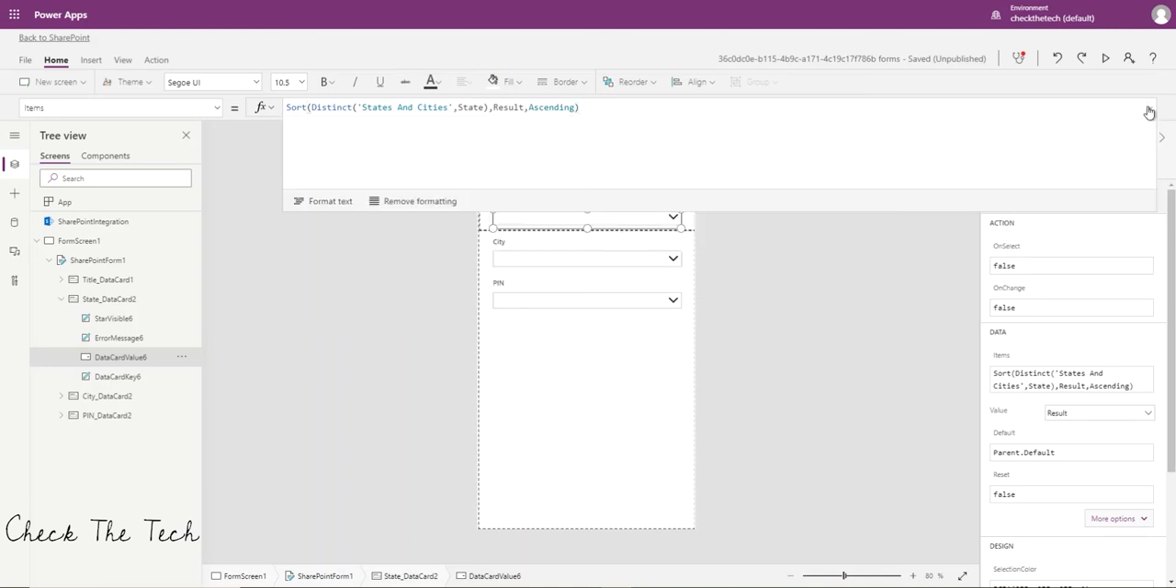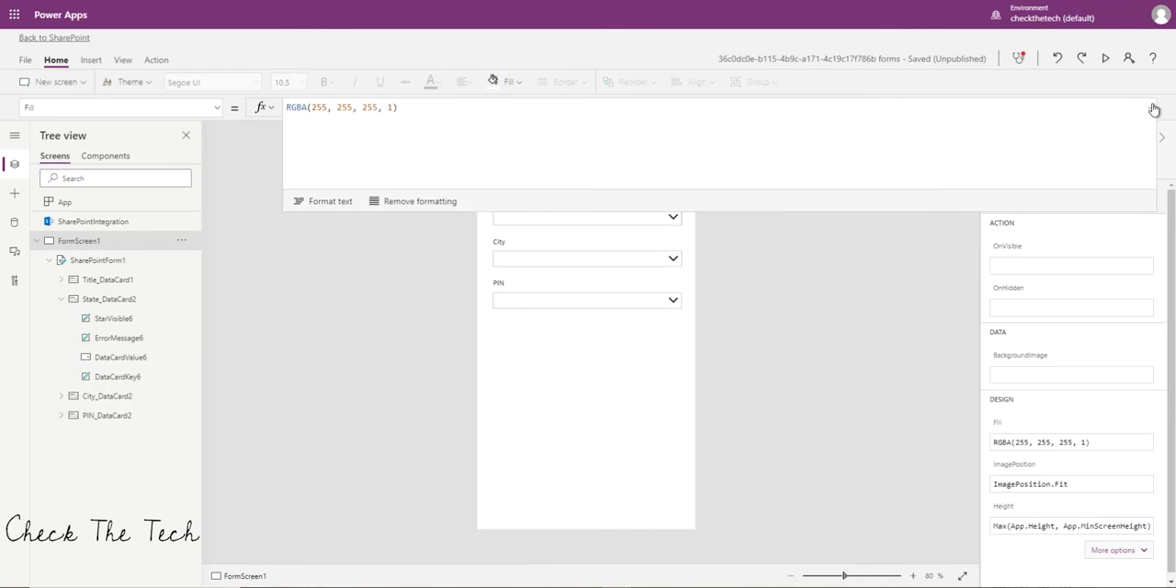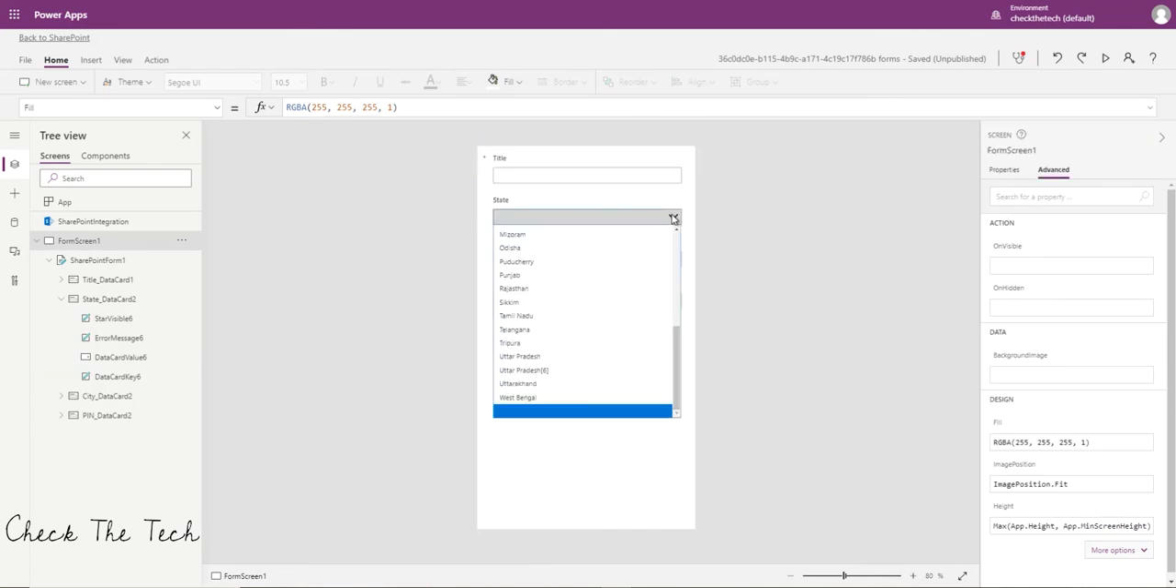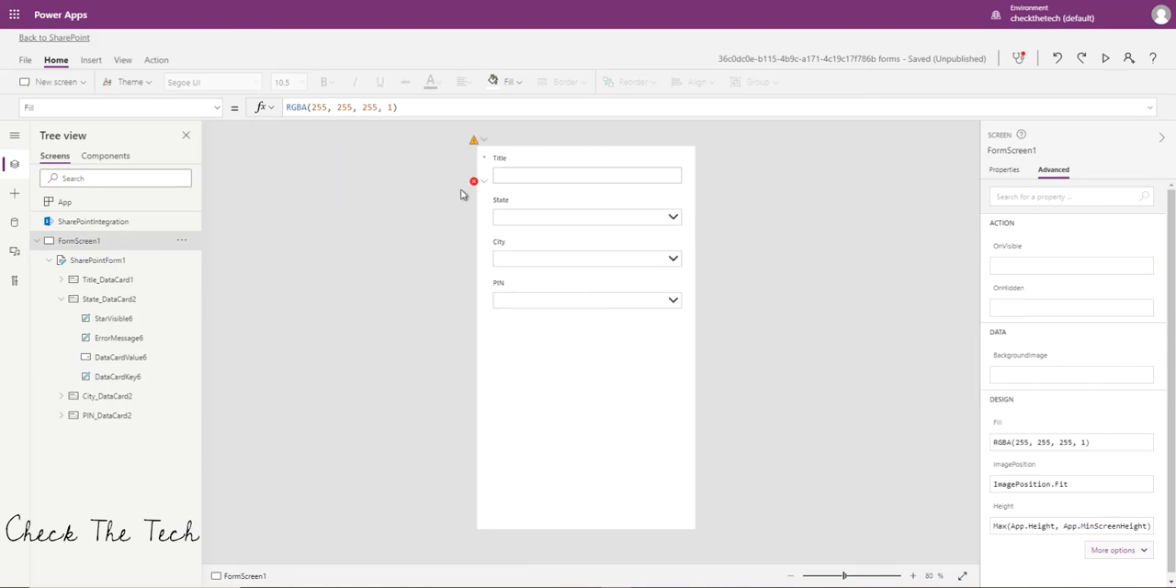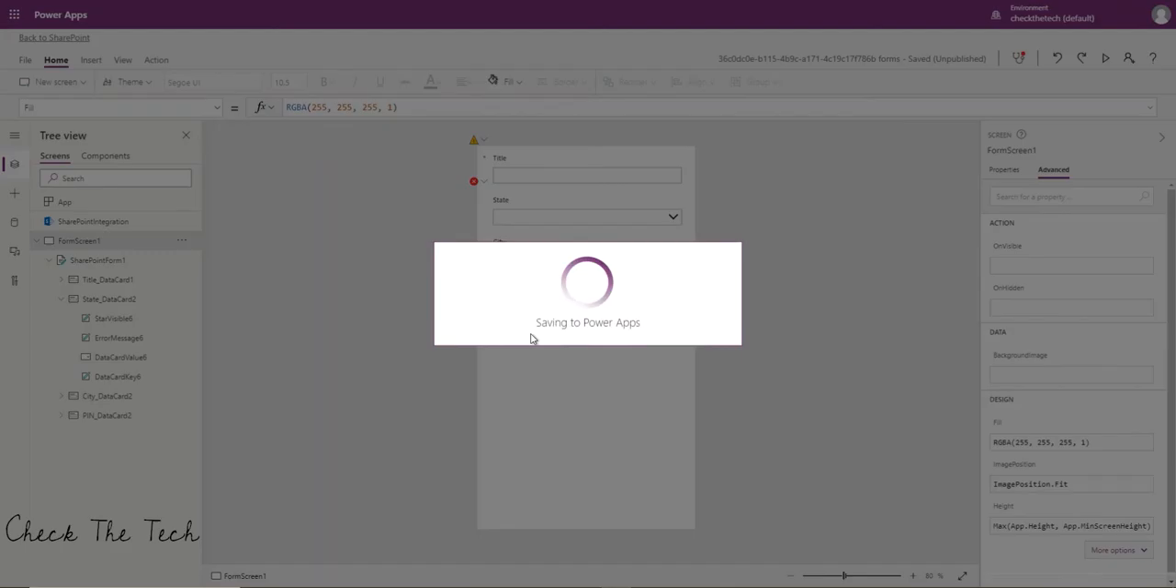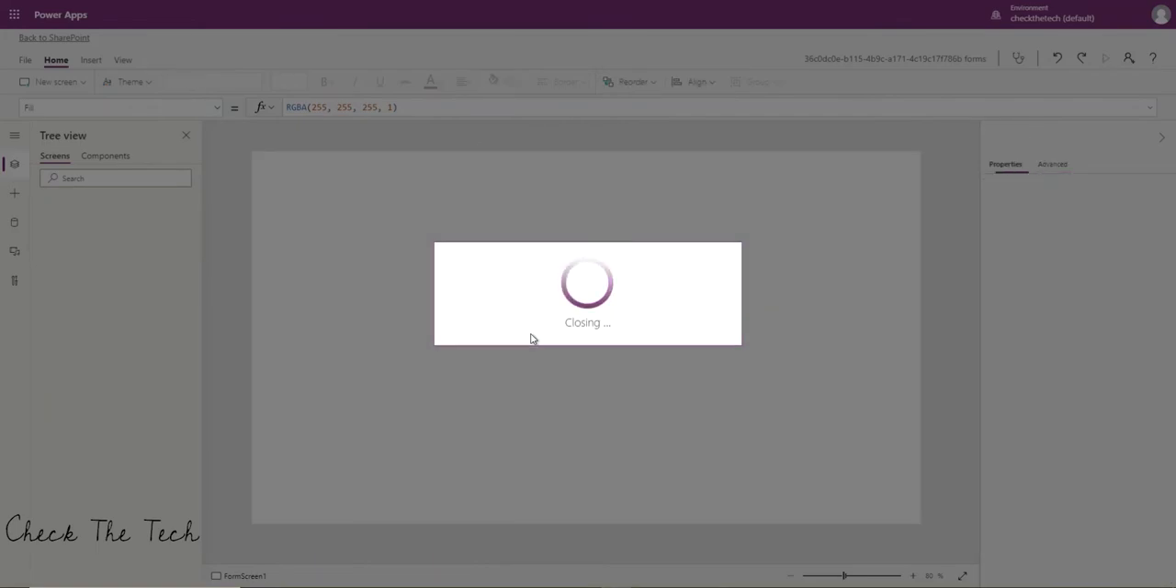Okay, so now I have this particular drop down working as expected. Okay, but you'll notice this red box hovering here saying that it's not happy about something, and that's something that took me some time to understand and figure out why that was happening. To demonstrate that, I'll just publish this and go back to SharePoint and finish the rest of it later on, because I just want to show you one thing here.